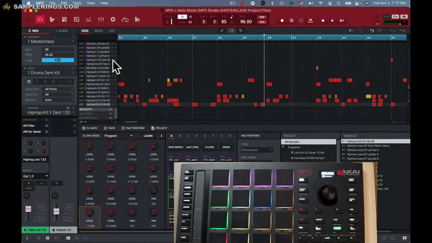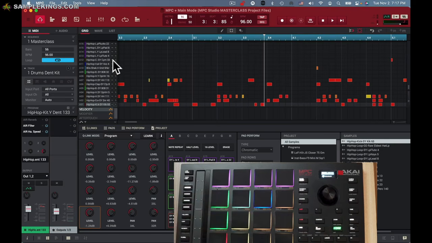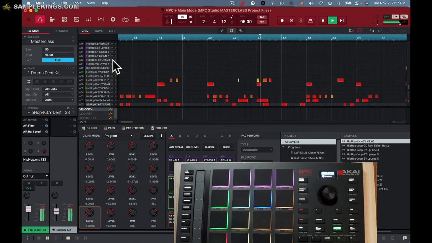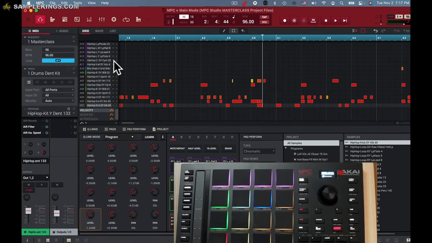Now I want to talk about this button right here, and that's the automation read and write. So we can automate pretty much almost everything. So I want to do something right here real quick. This is reading, so I'll play it back from the top. Stop. Now I'm going to go to write. I'm going to play it back from the top. I'm going to do some editing.